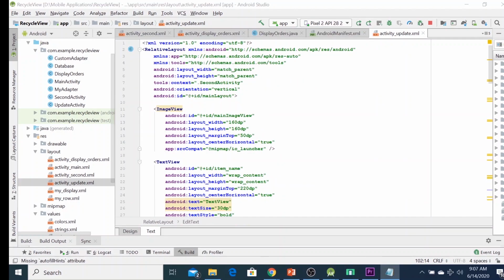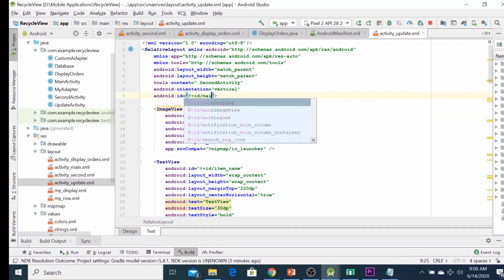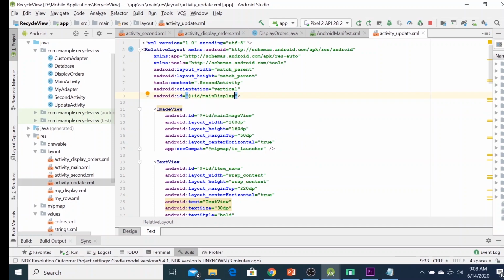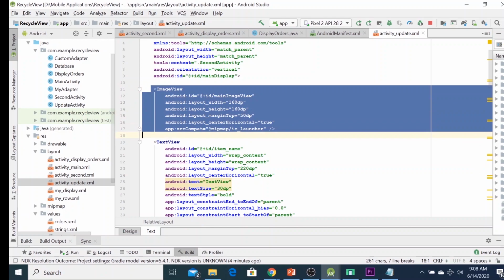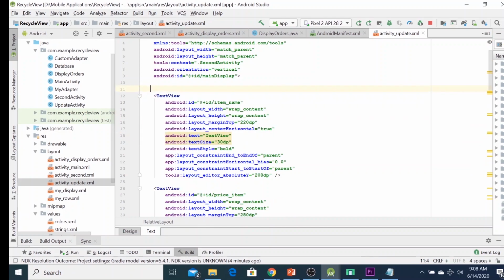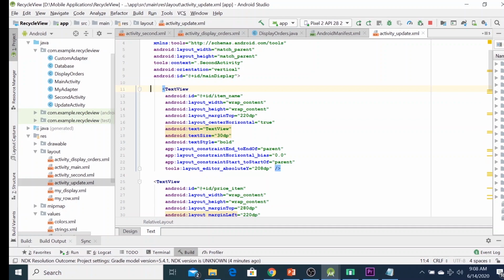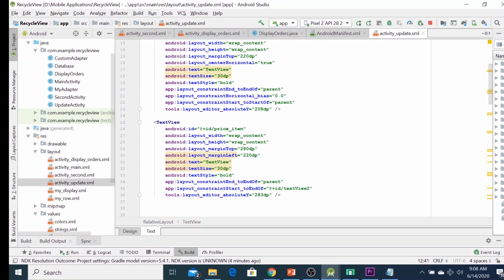The IDs should be different, because the IDs have been used in the second activity. So let us change here. For the relative layout, let's say I change it to main display, and we are going to remove the image. We don't want to display the image here. For the item name, let me change it to item name update, so I will make it different. This one, price name update.